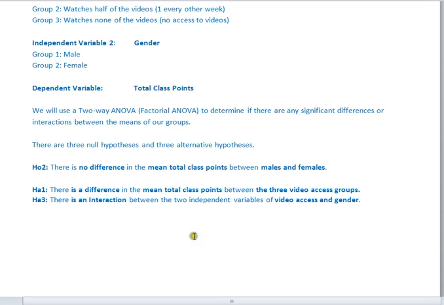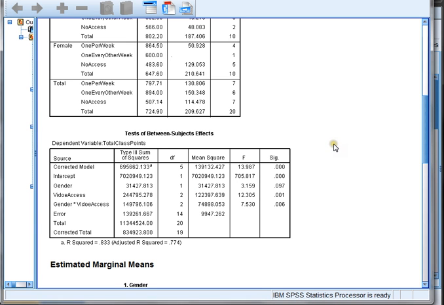So this is actually kind of a short way of looking at what happened in our test. Our null hypothesis for gender was not rejected, but we were able to go with both of our research hypotheses for video access and for the interaction between video access and gender. Let's look into that a little bit more.